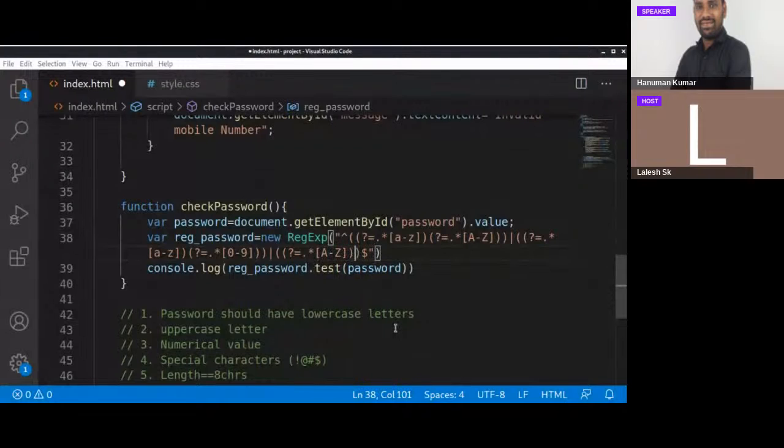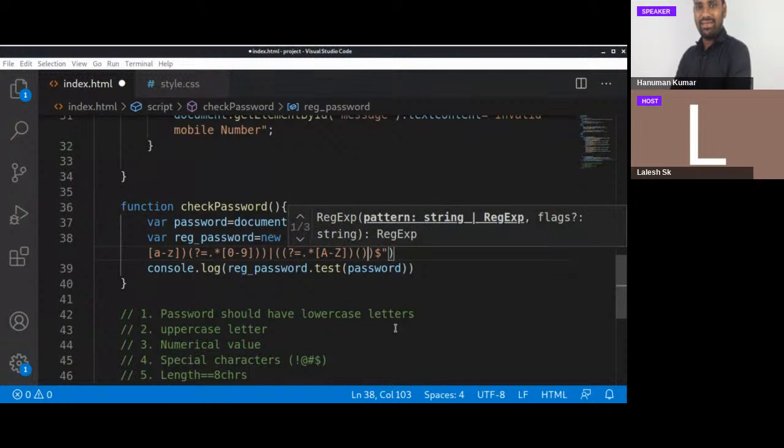That's fine. So maybe the password can start with the capital letter also. Here also we have to use the numerical values. I'm going to use the numerical values here too. So that is equal to, yes, question mark equals to dot, and we have to use star symbol. So again we have to mention 0 to 9.